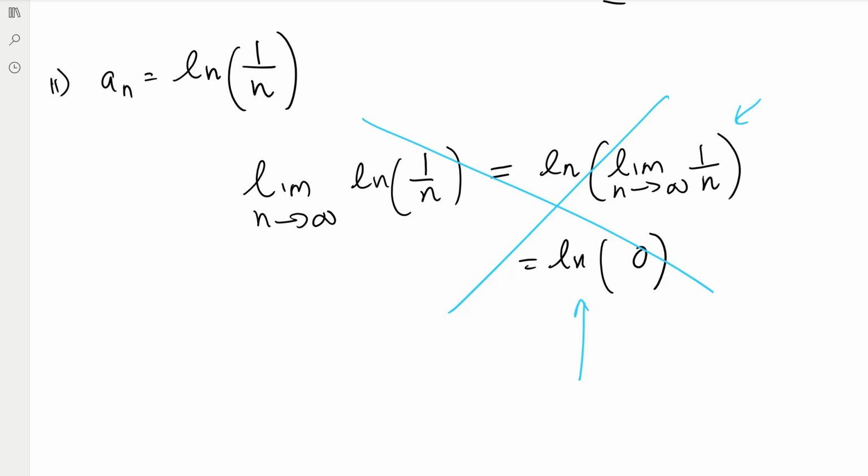Now to find the limit of this sequence, you have to use a different trick. I'm not going to do that here. Let's move on to example 3, and at the end of this video I will show you how to find the limit of this sequence using a different way. Because I want to save time, first I want to show you how to find the limit using this trick that I have taught you.